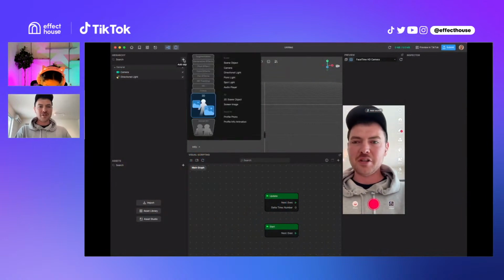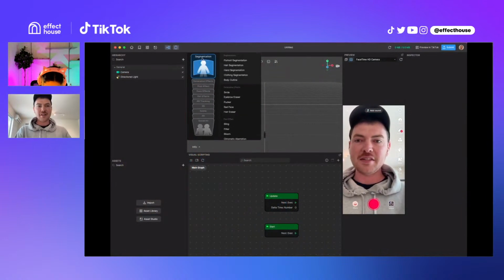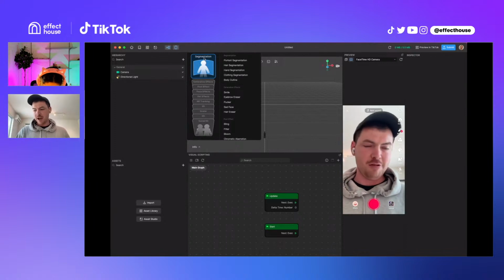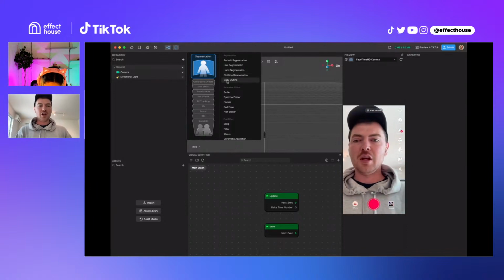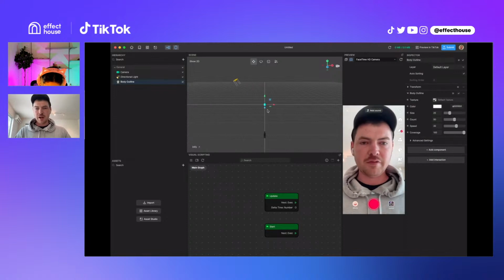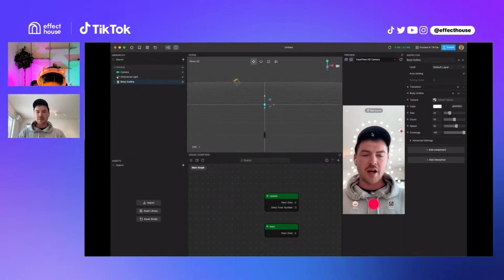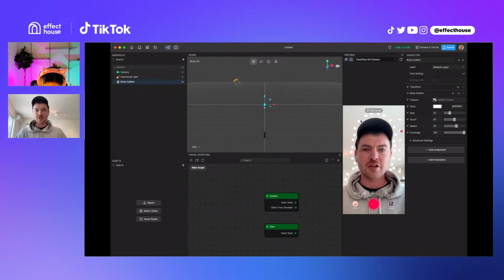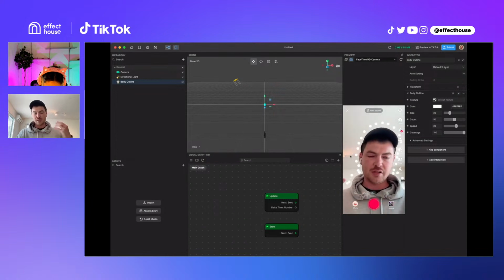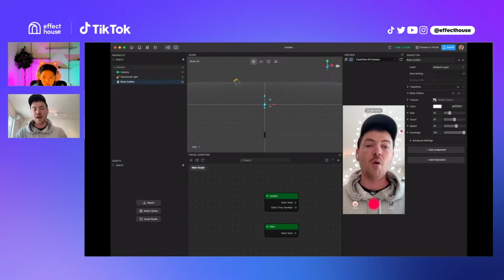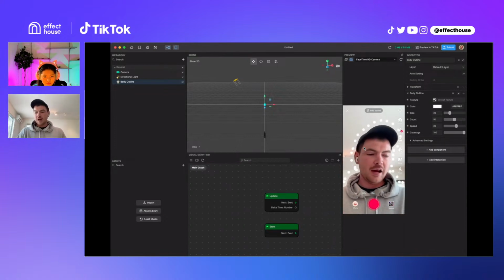Cool, so body outline's a new feature also. You'll find it in segmentation because it is kind of working with the outline of my figure. So if I click it, you'll see right off the bat, these white dots are generated that are running along the outline of my body. You can change these textures, their size, their speed, but essentially what this feature does is it's going to create images or animations that run along the outline or are static along the outline.